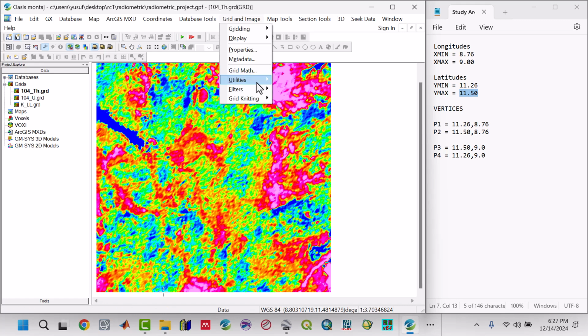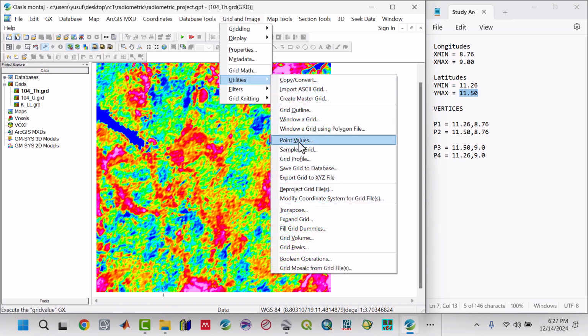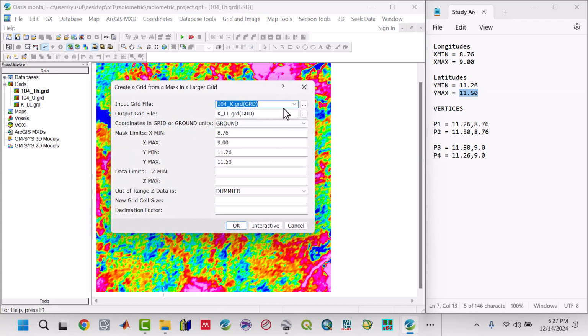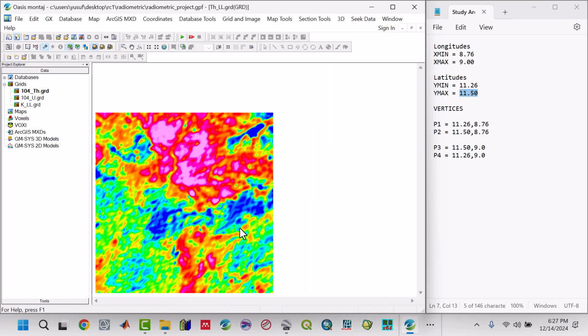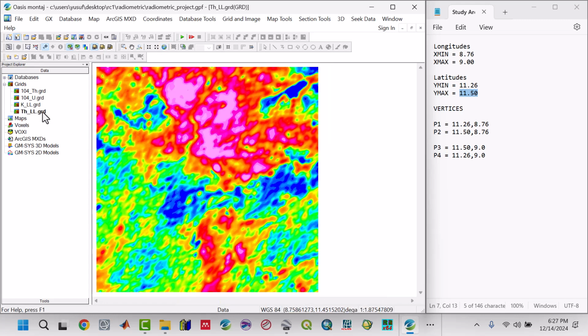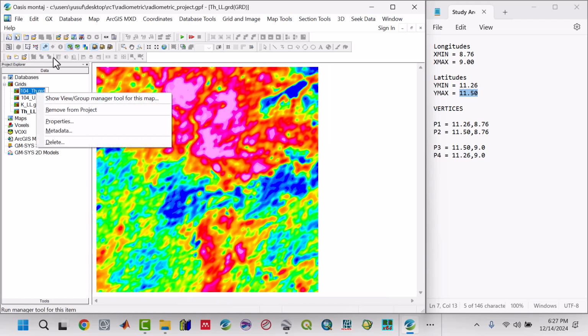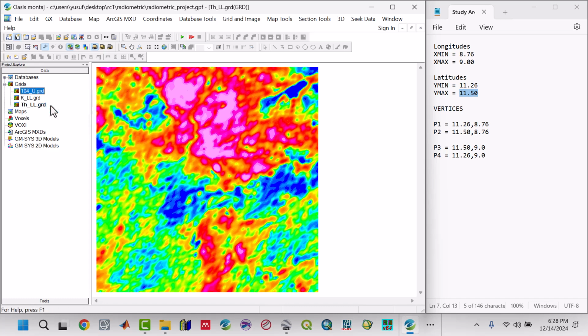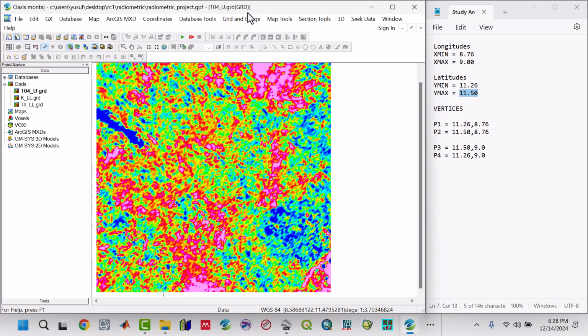Then grid and image utilities, window a grid. You see it's already set. All you need is to come here and check for thorium. Then this one you change to TH thorium. The same setting remains, for thorium, then okay. This thorium, you come back to this, right click, remove project, then uranium, the same thing.